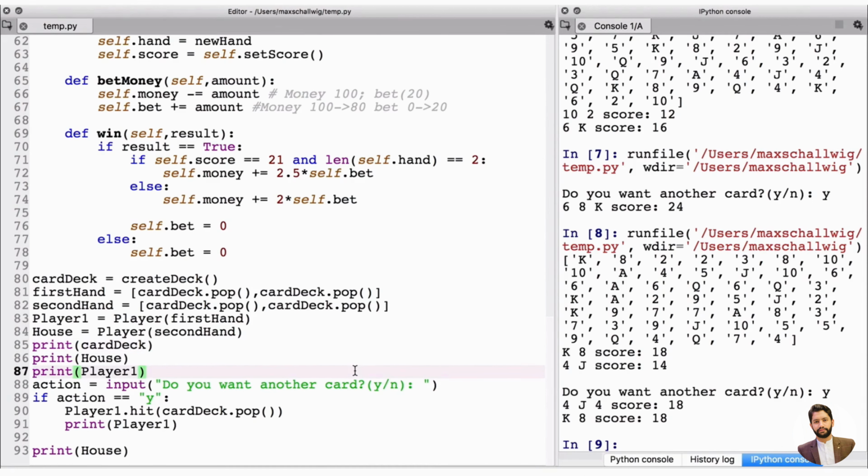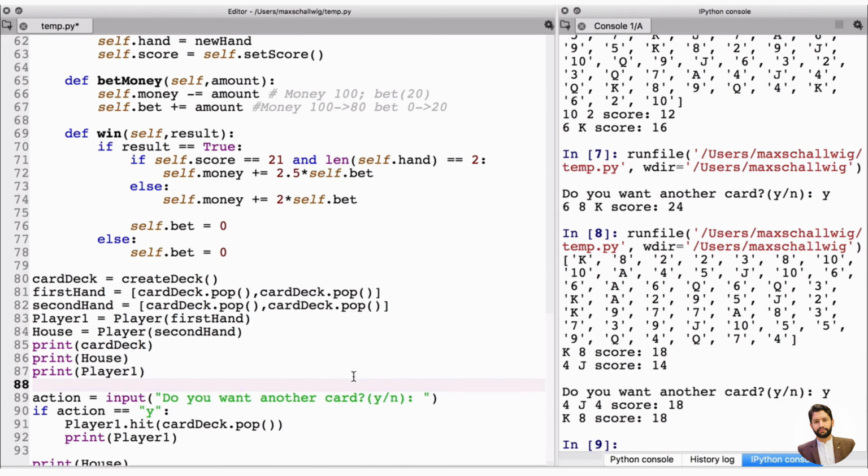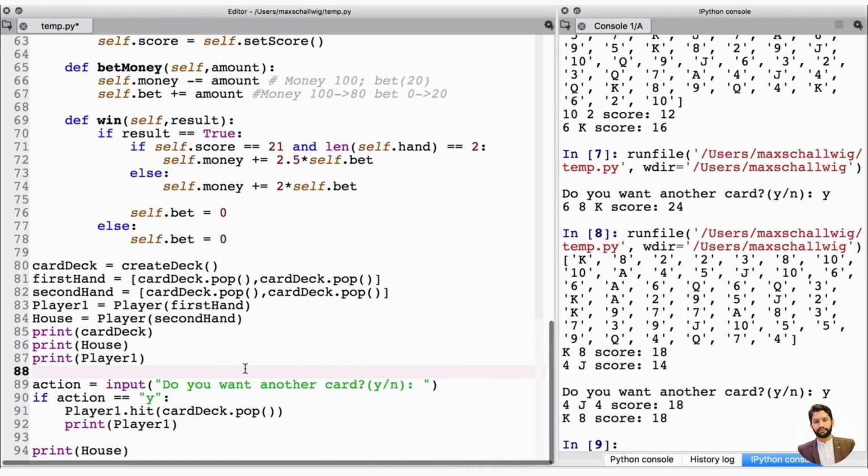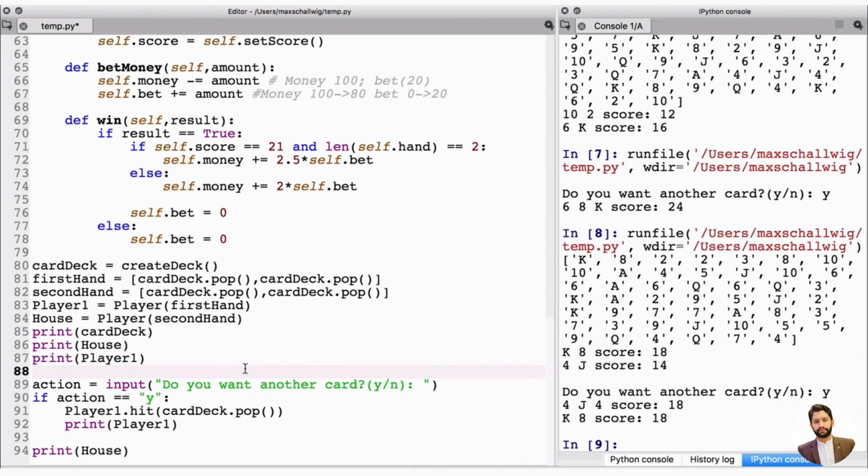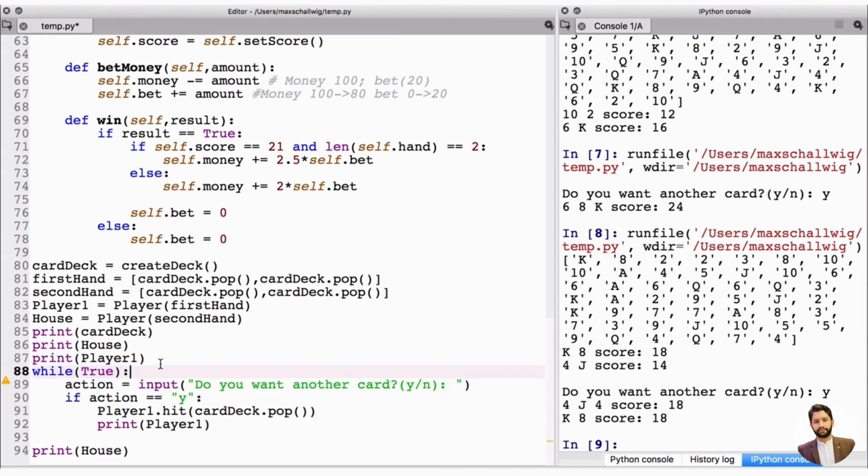Maybe what we can do is put in a loop. So we just loop and loop until the player says, no, we don't want another card. So what are we going to do? Well, one of the ways that we can do it is we can use a while loop. And let's just make it infinite again. So we're going to loop and loop until the player says no. So we're going to have an infinite loop here. And so we use this while true.